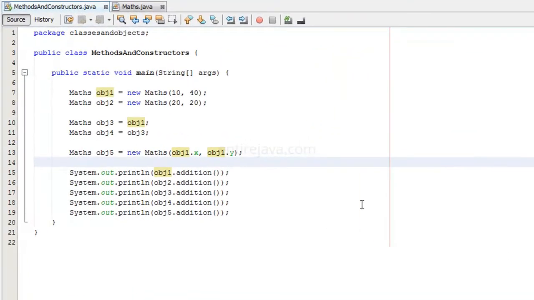Okay, now take a minute or maybe pause the video and try to figure out the output of this program.